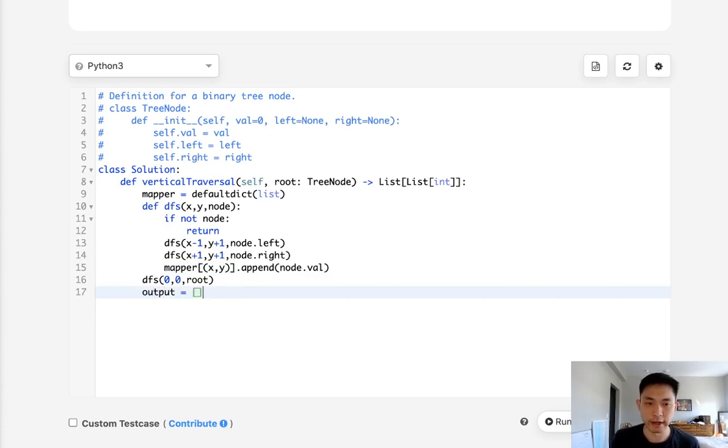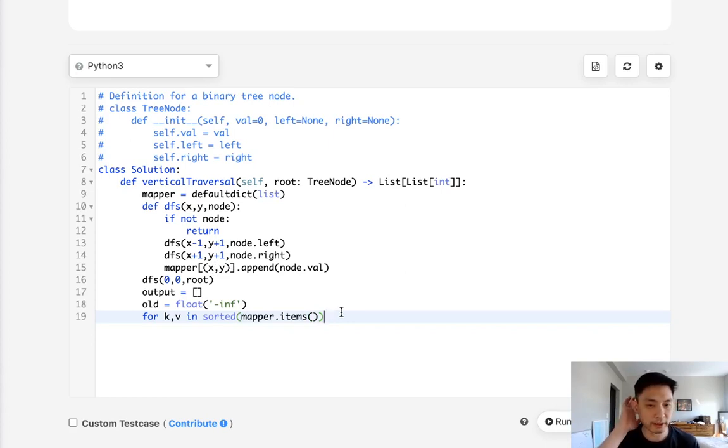So finally, we want to initialize our output. And what I'm going to do is set a value here for the previous x point, and I'm going to just use the negative infinite float to indicate that we have entered a new index point for the x value. And there's reasons that I'll basically show you here. What I'm going to do is for key and value in our sorted mapper.items. Now we're sorting it by the x and y, right? So everything on the x side is going to come first, and that's also going to be sorted by the order of these y's, which would be the vertical order.